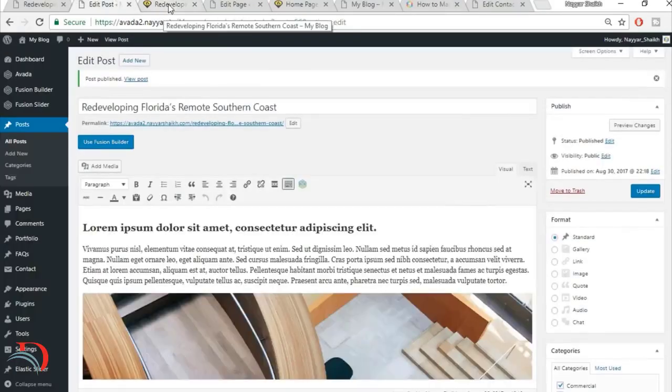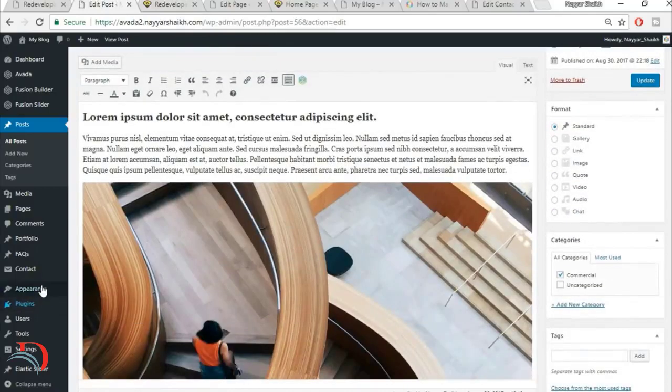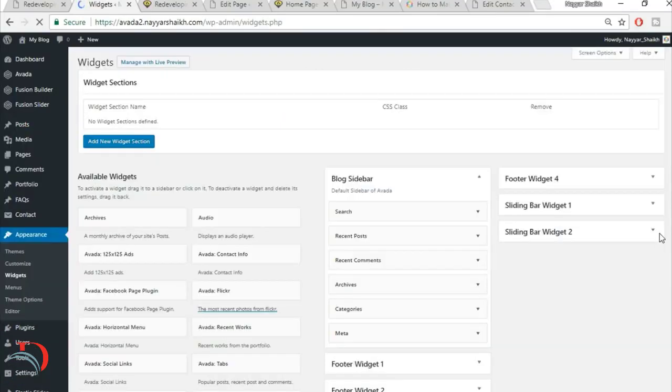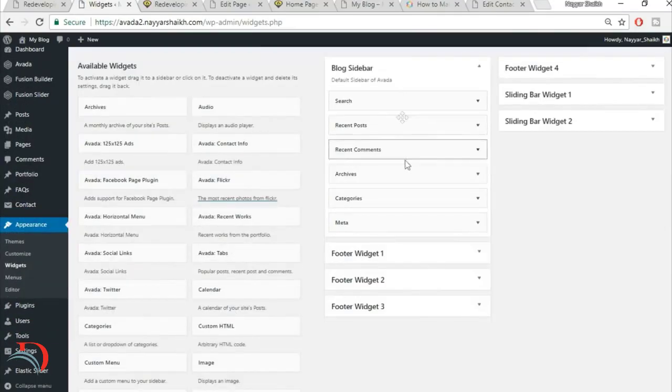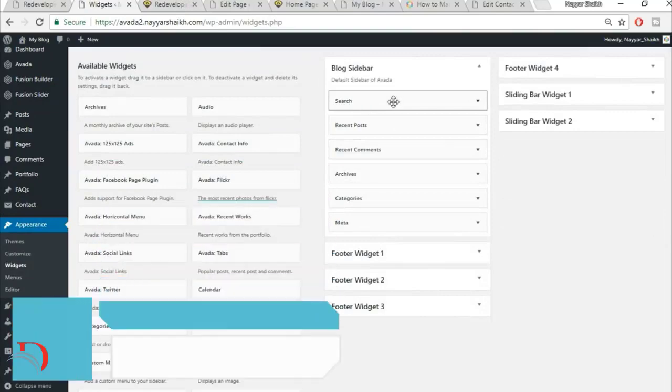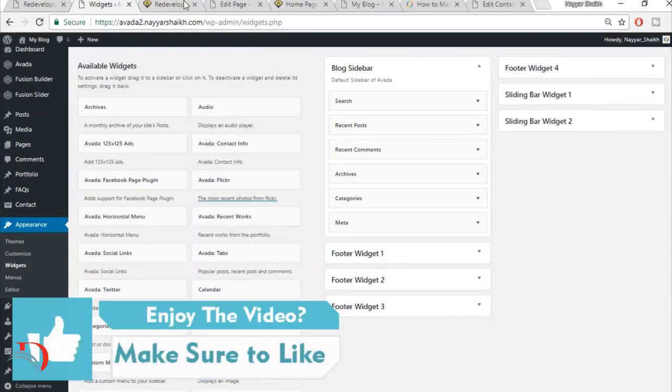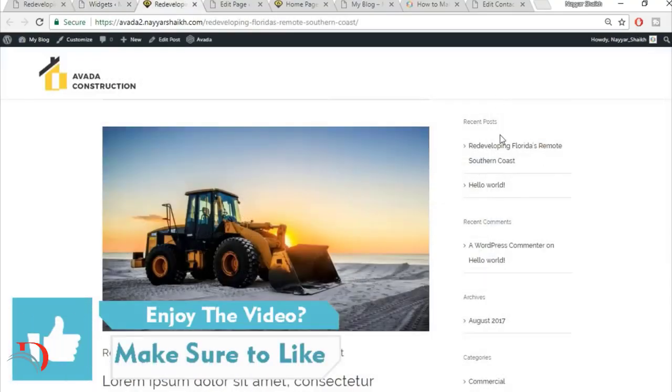Fine, you can make changes in the sidebar through here. Go to appearances, hover over appearances, under that you have widgets. Okay, so this is the block sidebar. You have to do all these changes over here. For example, if you see over here, search, recent post, so here it will be search, then recent post, and so on.